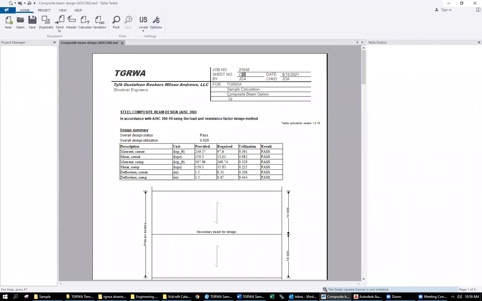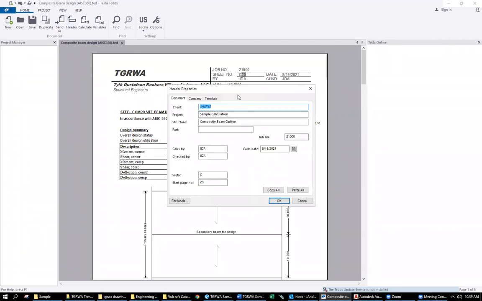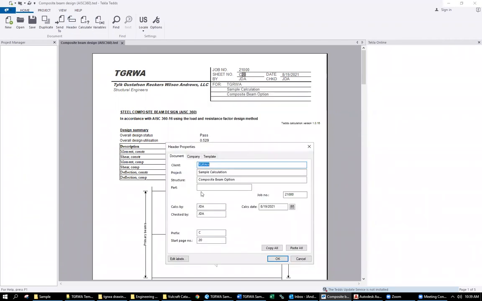In TEDS, you have to utilize some of the fields that they have. So if I go up into header now and see what they have, the job number is the job number, calc date, calcs by, check by. You can put a prefix in front of the calculation and then a starting page number. Project, structure, part. Structure is just the third line down, and part is the fourth line down.